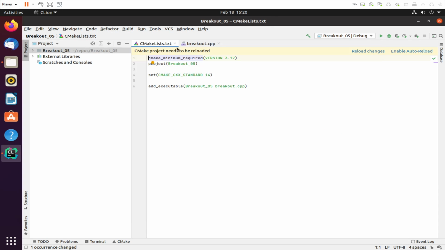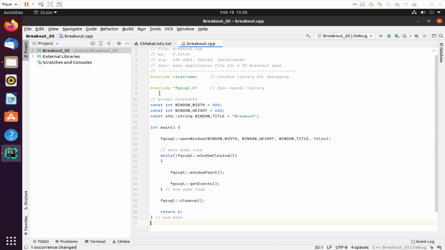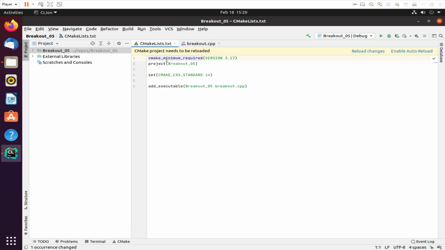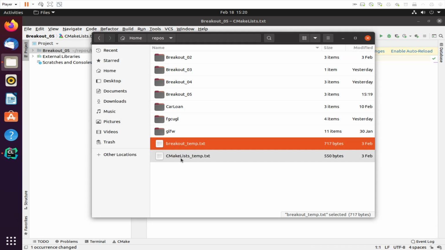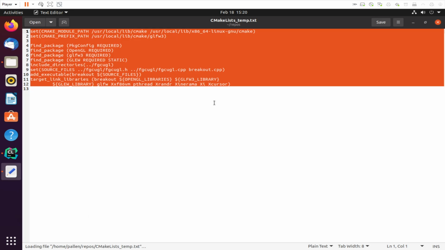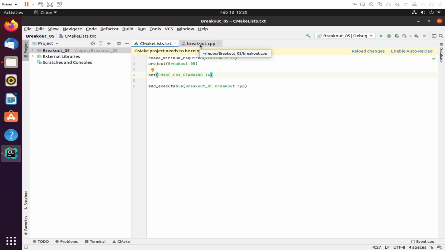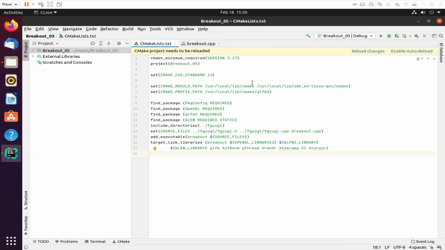And back here, on the breakout, I can replace all of this. And then for my CMake list, I go back out and open that template in a text editor, and then Control A and Control C. I'm going to close that. And then I'm going to come here to CMake and replace the add executable and paste. I'm going to save that and then I'm going to run reload changes.